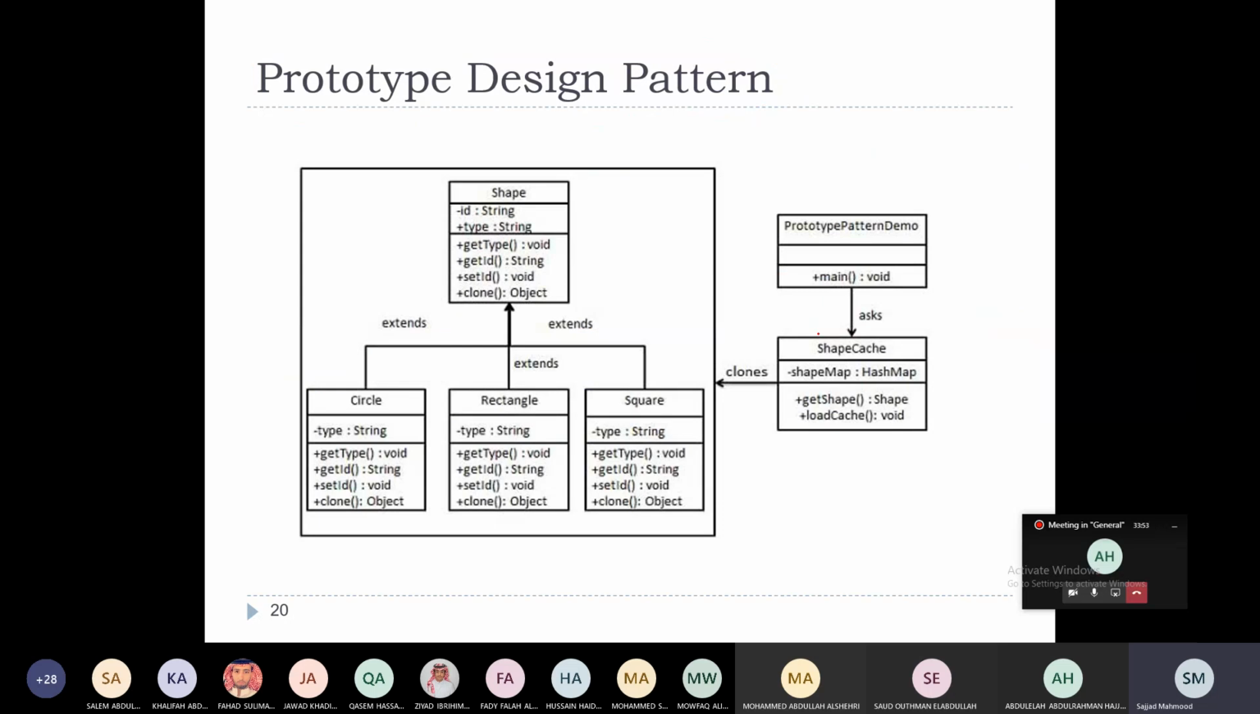So let's look at an example here. Let's see what's happening. Again, we're going to stick to our circles, rectangles and squares example because it's a bit easier for us to understand. So basically, we have a shape and it has certain attributes, and you can have some getters and setters, and you have something called clone.